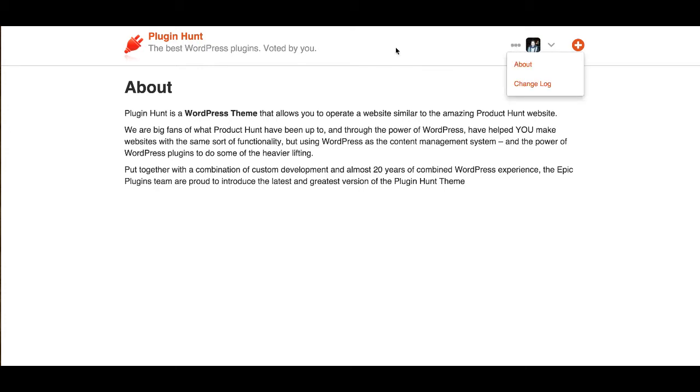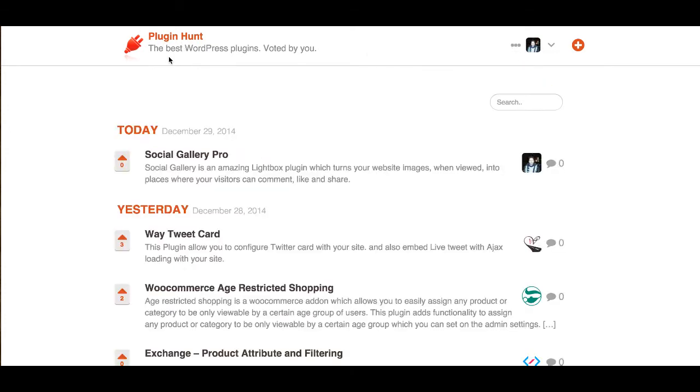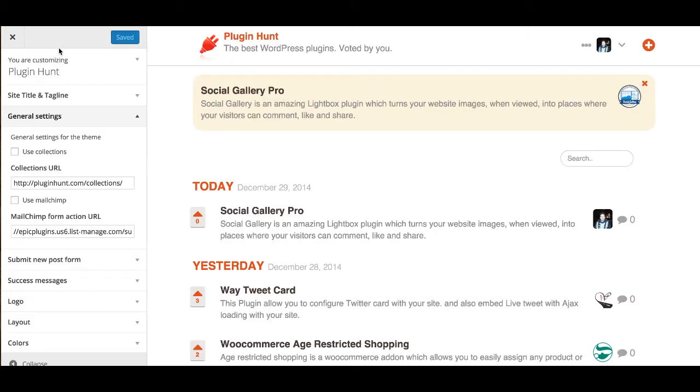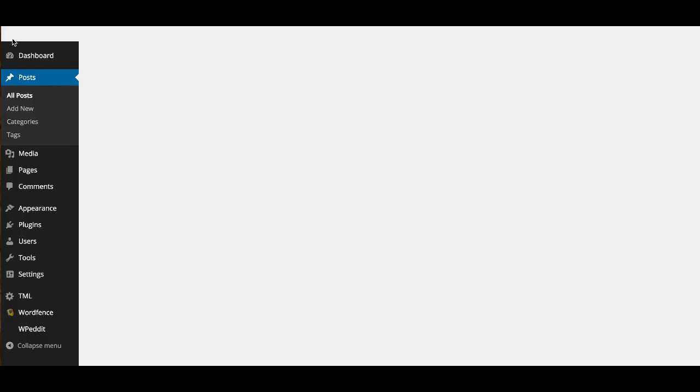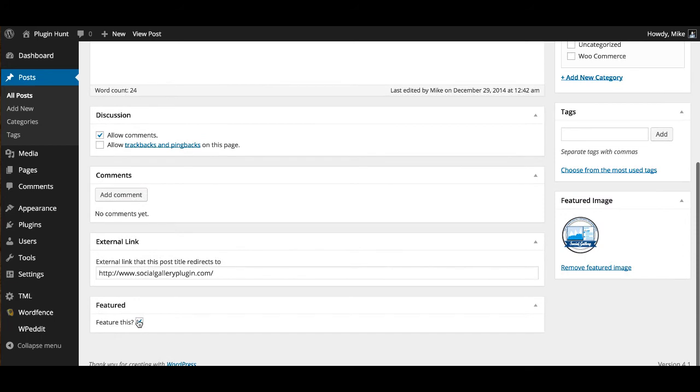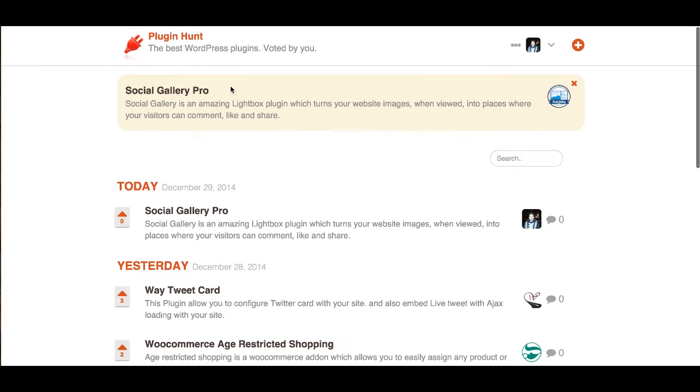So if we go back to the main page, this is the little featured post, and that is controlled by, if we close that for now, I'll come back to it. So we've got Social Gallery Pro, and then it's just covered by feature this. So anything in your post list that you tick featured will randomly load in here. So if you have 10 featured plugins, or 10 featured products, or 10 featured whatever you're featuring, then each time it will be a random pick. So it just keeps it mixed up.